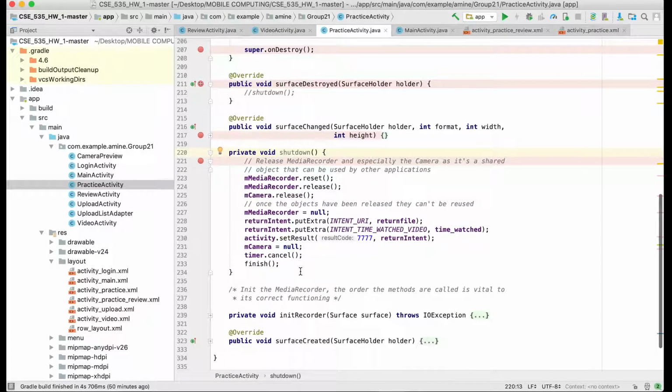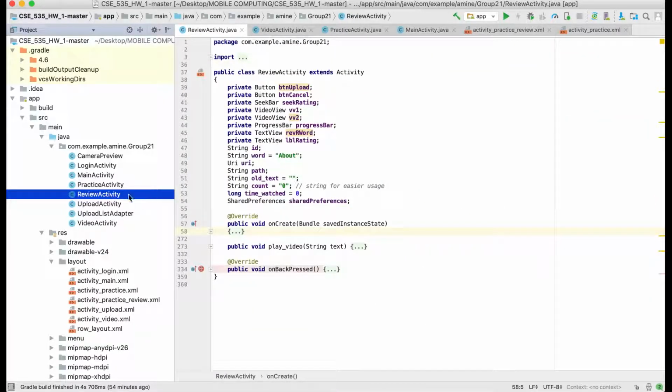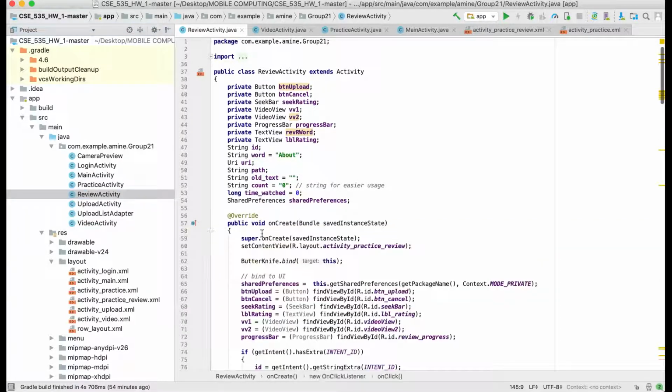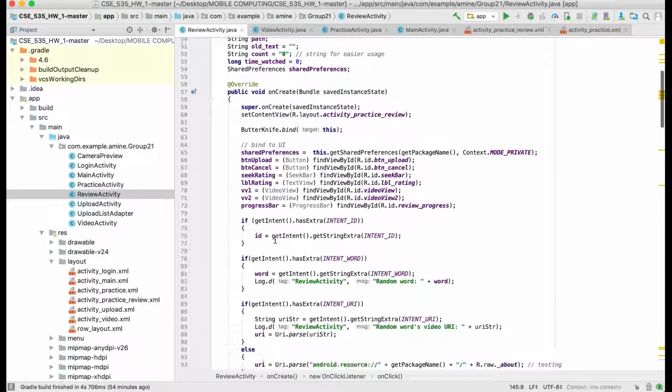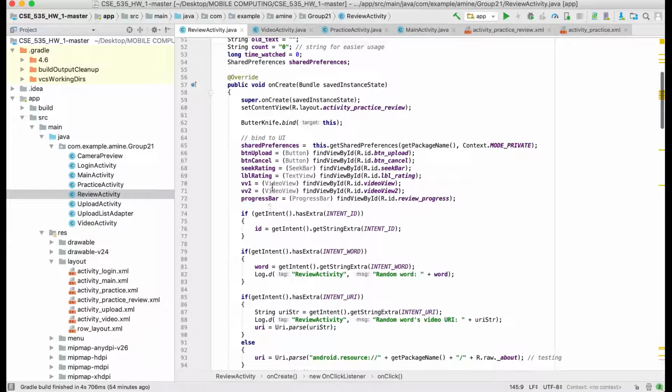This one is taking care of closing the recording of the camera. So once the camera recording is done, the surface will be destroyed. So now let's have a code walkthrough through the review activity.